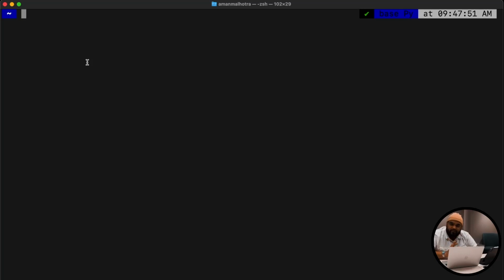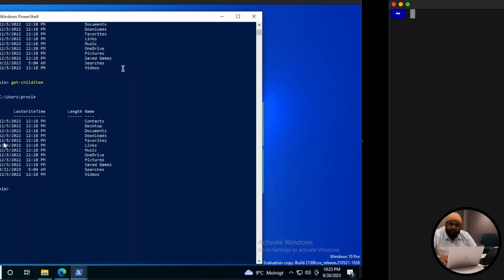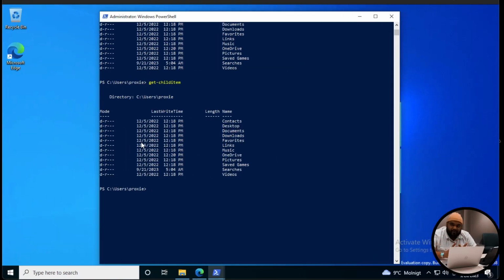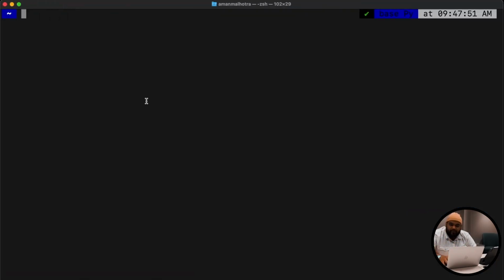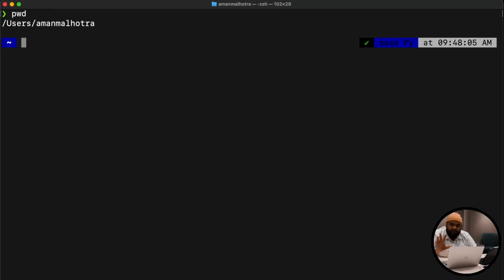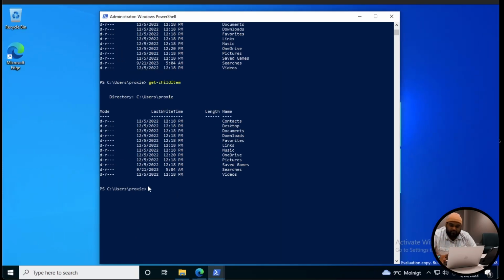Once you have cleared this and you can see the terminal properly, you have a path directory where you can get the location of your path. You can just simply write pwd and then you have this thing, user Aman Malhotra. That's great. Now I want to go to desktop.